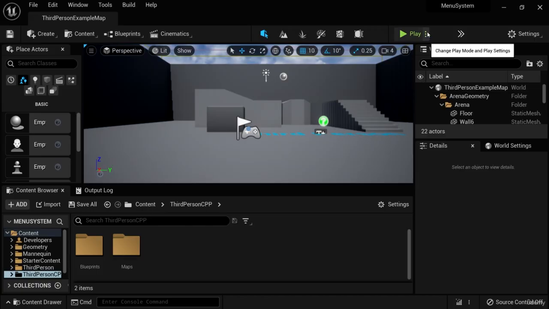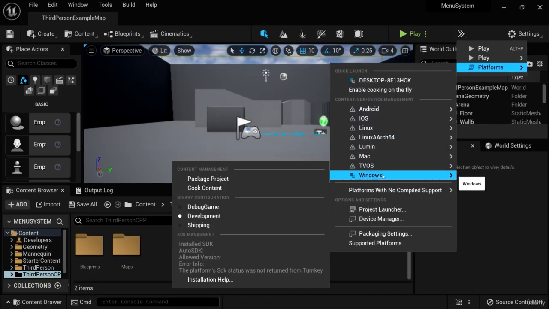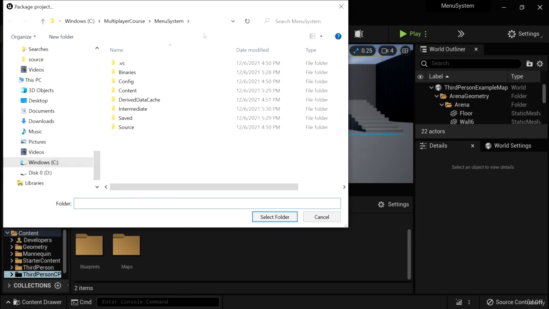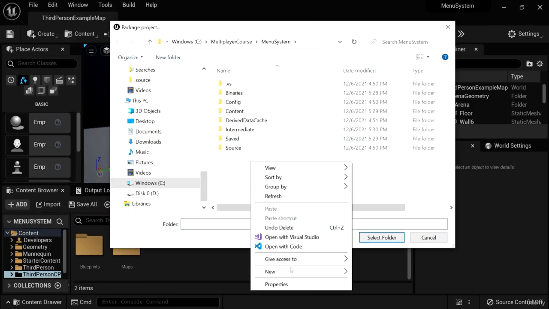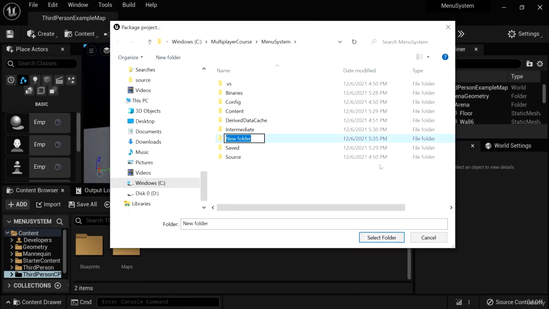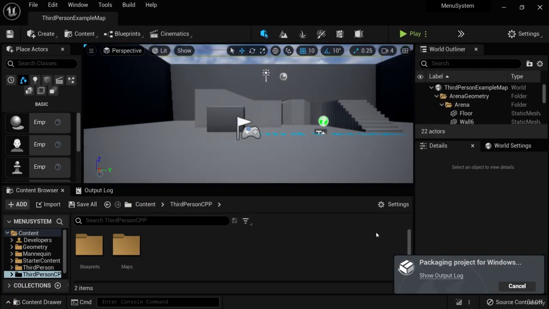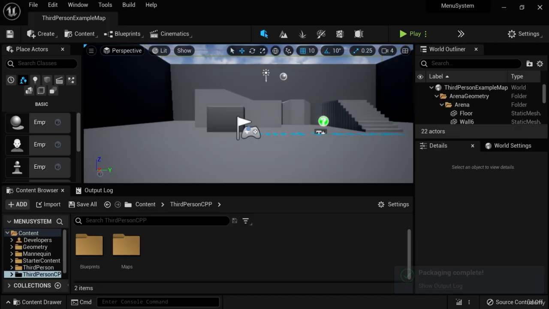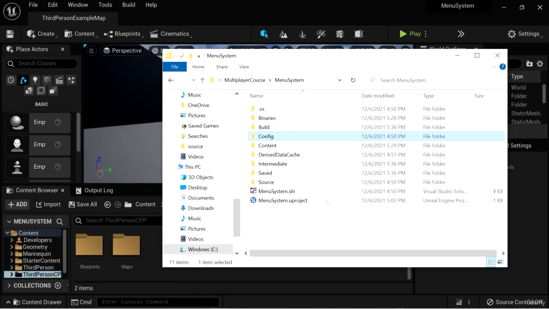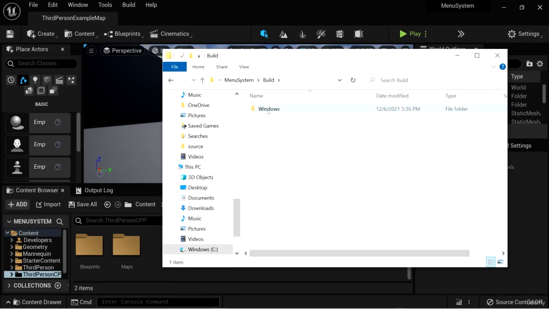Now the next thing to try is to package the build. So I'm going to go to Platforms, Windows, and Package Project. Here's my project folder. I'm going to make a new folder called Build, and in the Build folder, we'll create our packaged project. So I'm going to select this folder. Okay, now that packaging is complete, I'm going to go back to my project folder and open the Build folder.